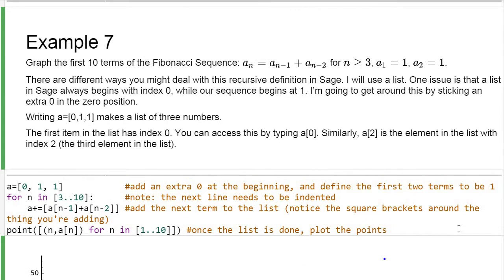Alright, example 7, I want to graph the first 10 terms of the Fibonacci sequence, which is recursively defined. So there are different ways you might deal with a recursive definition of a sequence in Sage. I'm going to set this up using a list. And one issue with using a list in Sage is that a list in Sage always begins with index 0. So the first element in a list has index 0. And our sequence usually begins with index 1. That's the case in this example.